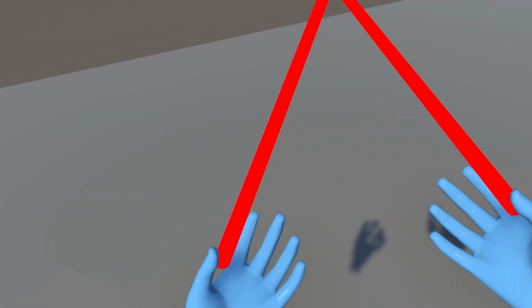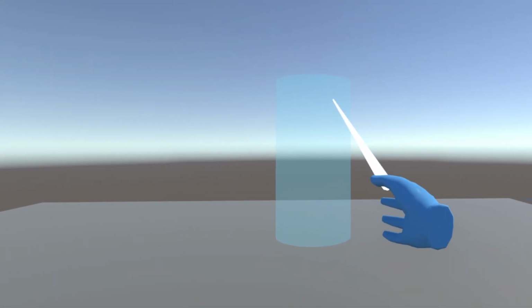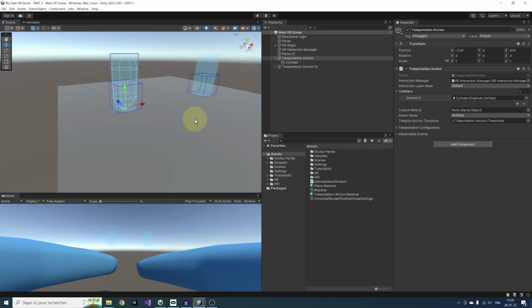And by the way, you can see that the position is always the same, but not the rotation. So if you want to change the player direction after teleporting, it's also possible. So let me show you. We can leave play mode, select one of the teleportation anchor, and here in the match orientation, change it from world space up to target up and forward.